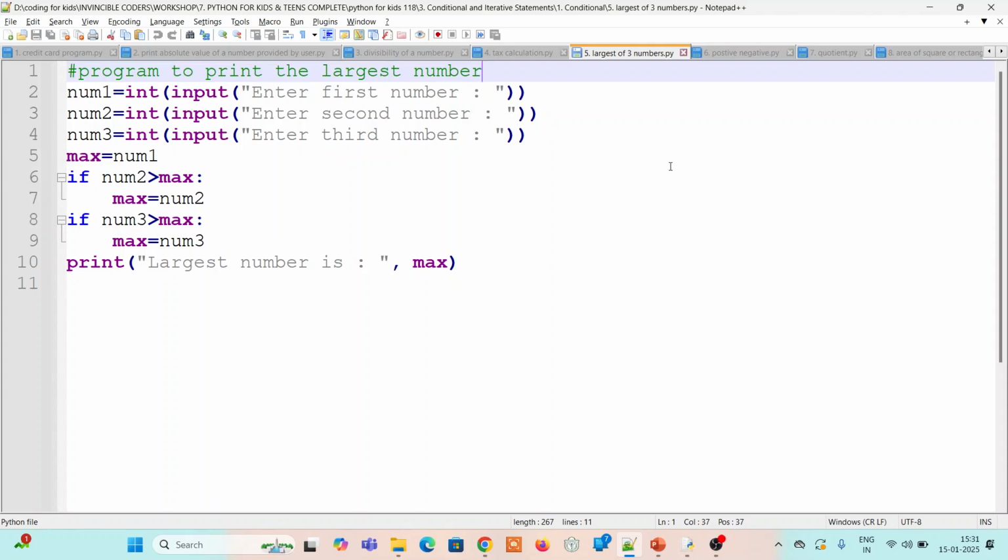This is another example where we are using the if condition. So in this program we are finding the largest number. What we are doing is taking three numbers from the user, and we are taking three variables for the same. So num1, num2, num3 will be the three variables to store the three values.